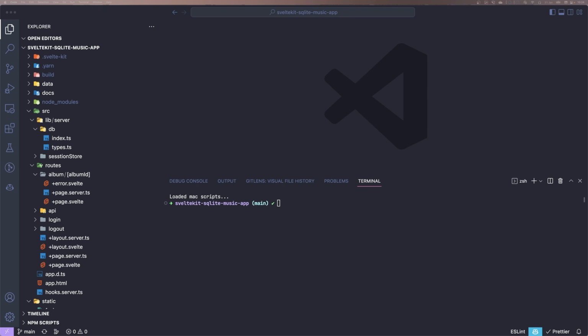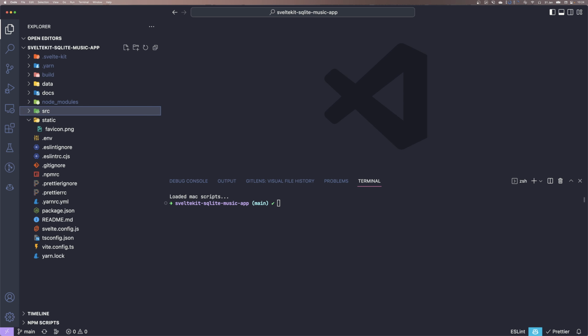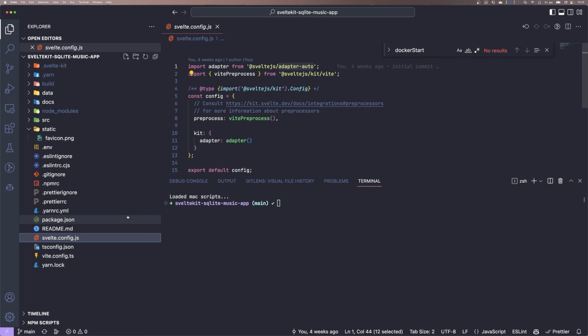Hello and welcome to another small SvelteKit tutorial, and this time we want to look into how we can run our SvelteKit app in a Docker container. And first we have to actually make it able to build our SvelteKit project for Node.js.